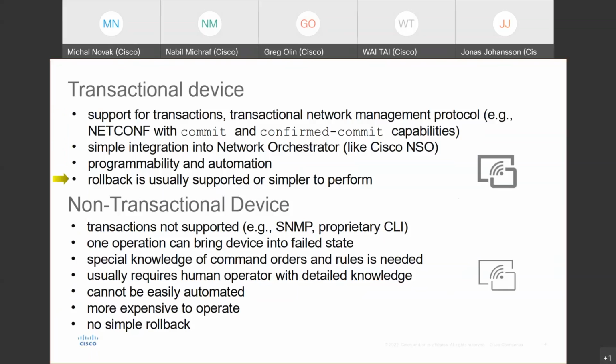And there are devices that are not transactional. Transactions are not supported. For example, SNMP devices, devices with proprietary CLI. And this means that one operation within a transaction can bring the device into a failed state or into an in-between state. Usually special knowledge is needed to configure such devices. Configuration commands must be sent in a specific order. Commands must follow rules, otherwise they may fail.